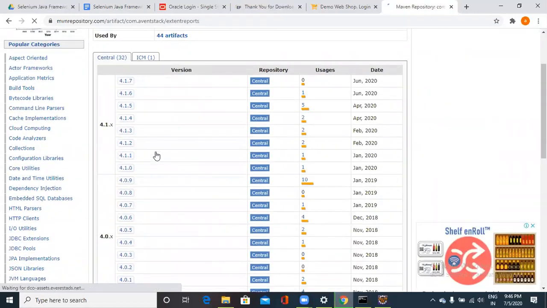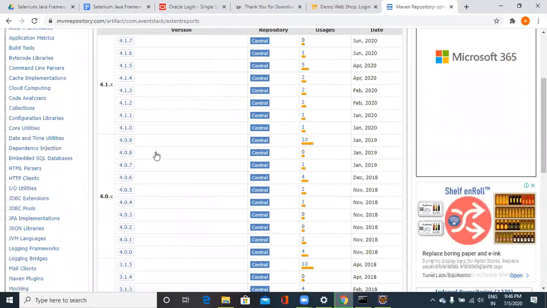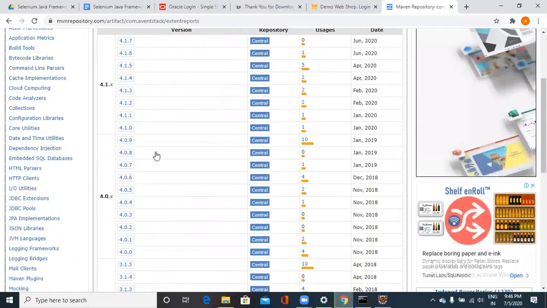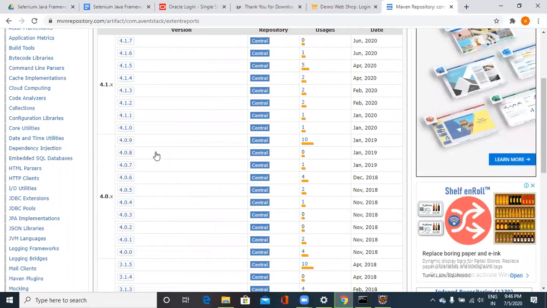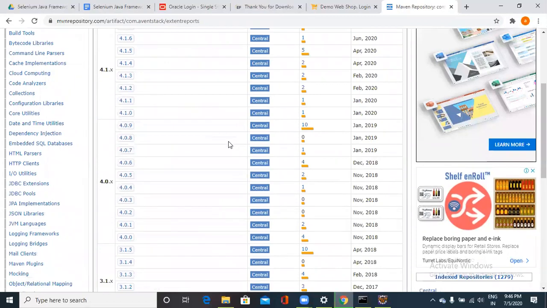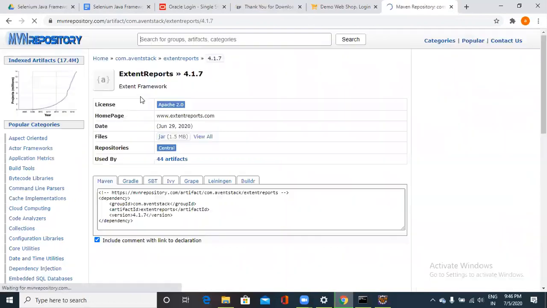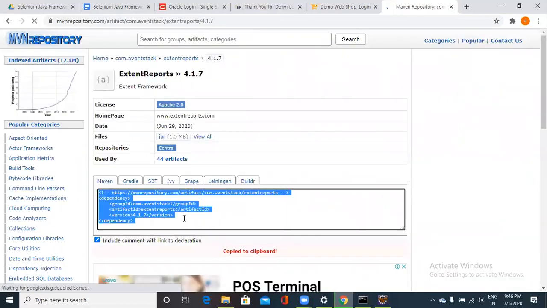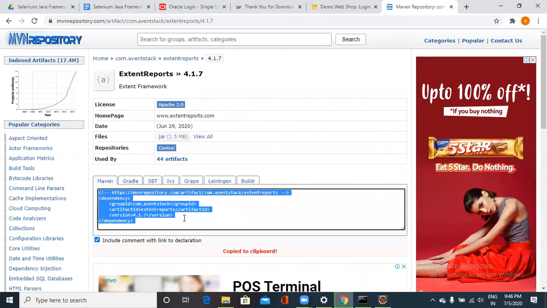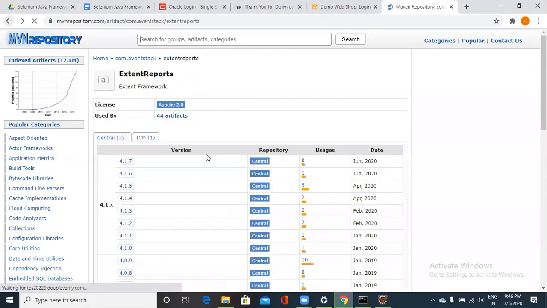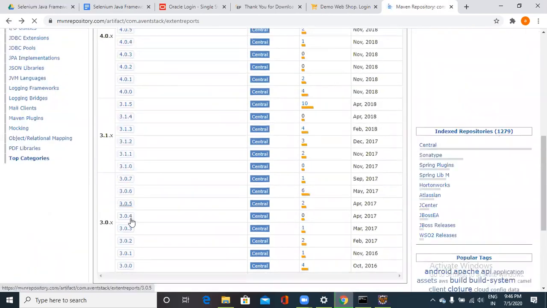Probably I don't want to take this latest version. I'll take a different version. Let me see the version that I've taken earlier. Extent report 2.4. Let me go and use that. Anyway, I want to use the 4.1.7, that's not a problem. Copy this one. I don't think this is the one I've used. Let me see the previous one, 3.1.